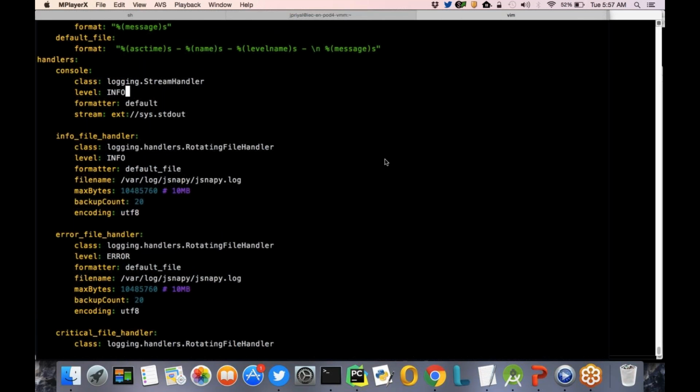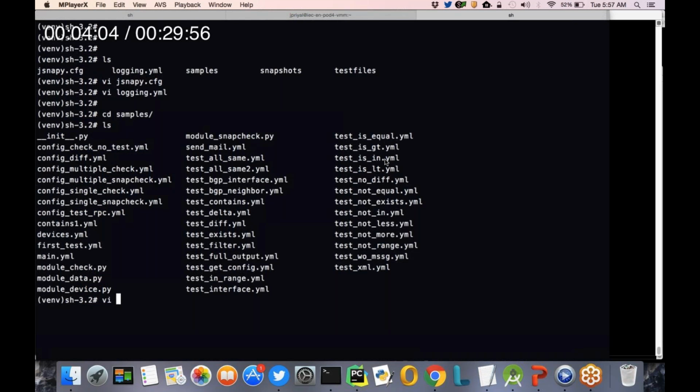Then we have a samples folder, where we have kept certain config files as well as test files for user reference. Ideally, they can just copy and paste these files and start using them. This resides in samples, but if a user is writing test files, they should write them in the testfiles folder, or they should configure it accordingly in the JSNAPy config file.